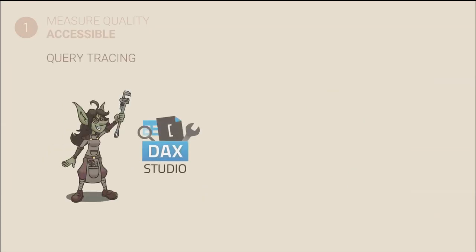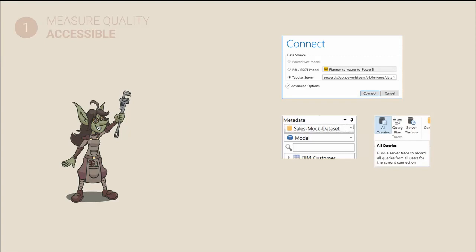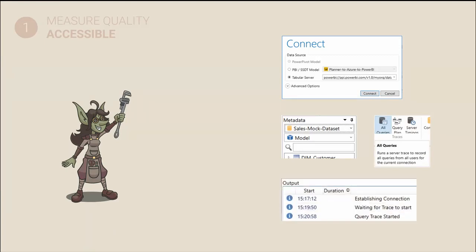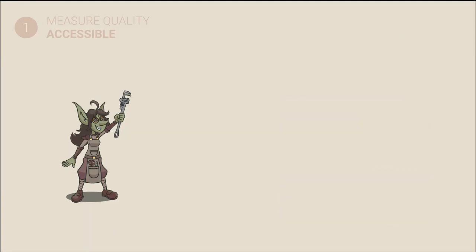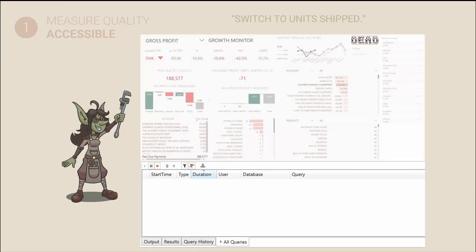This is another point where we can use DAX Studio because we can do something called query tracing. She again opens DAX Studio and connects to their workspace, pulls up the data model and starts running the query tracing. So once the query trace begins, she sees this on her screen and she tells Clonk, all right, go in the report and I want you to click on unit shipped.